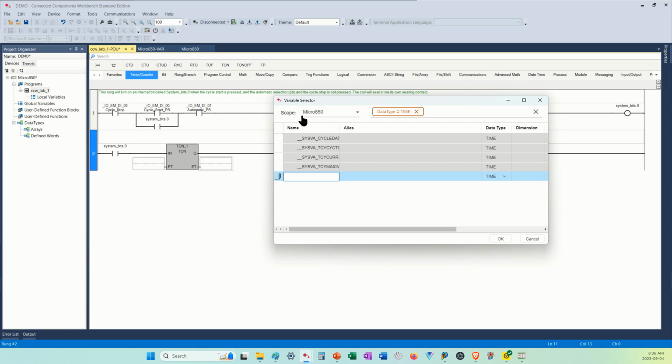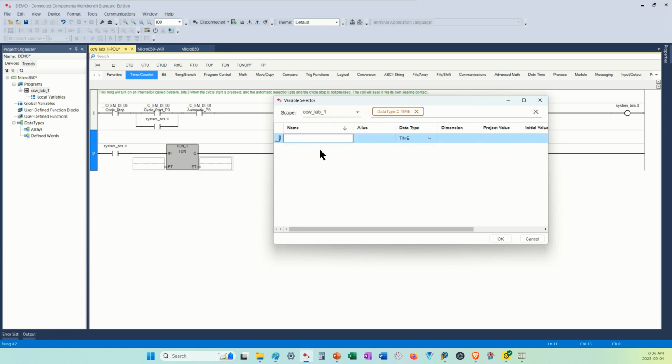So I'm going to go up to here where it says scope. And what the scope is, in our variable selector, it allows me to jump from my global variables to my local variables. So let's see what happens when I do that. CC Lab number 1, yeah, that's my project, okay. And now I can give this a name. I don't want a time type. I want to see what's already in there. So I'm going to close this filter. And there's my timer, TON_1, which is the same as I have here. That's great. That's exactly what I want.